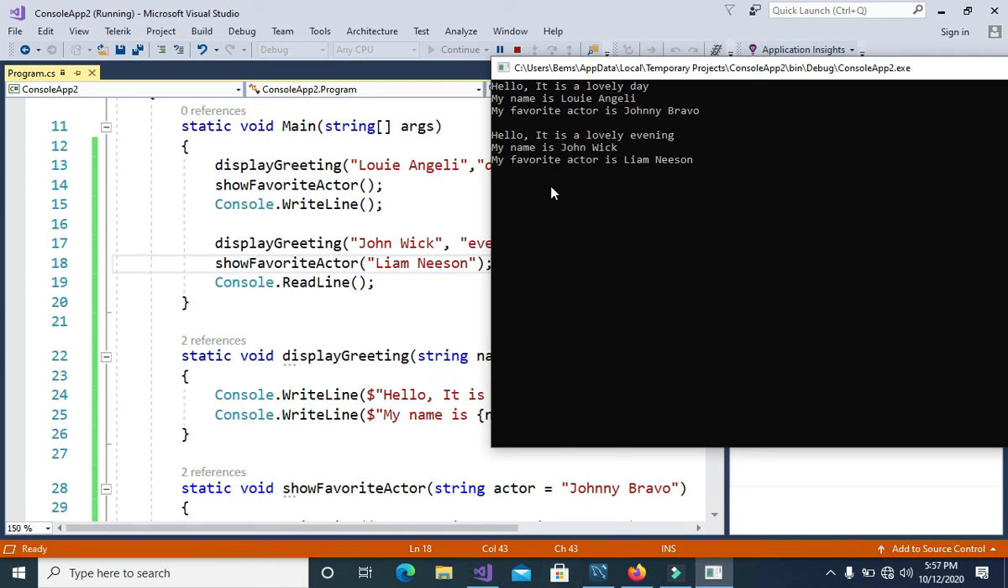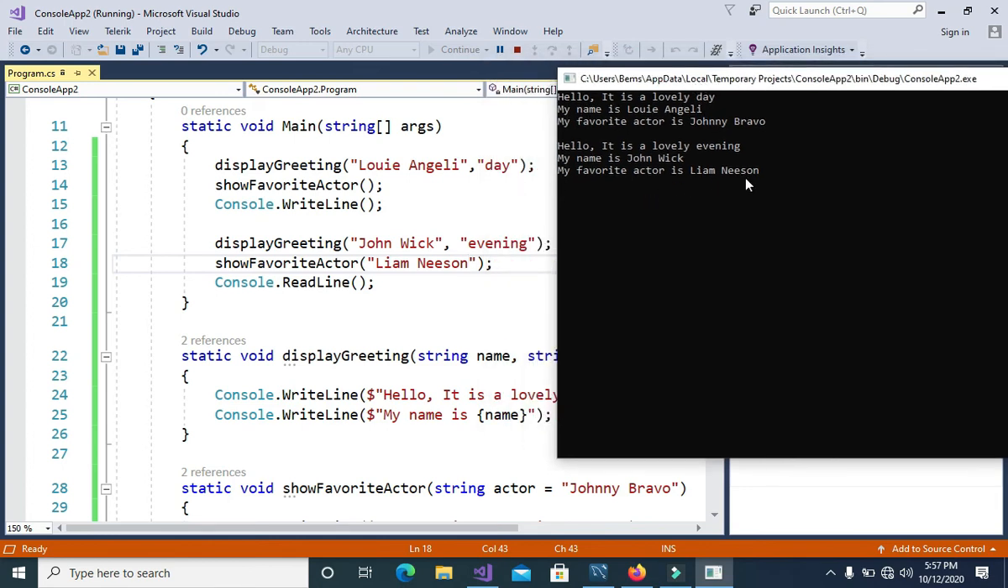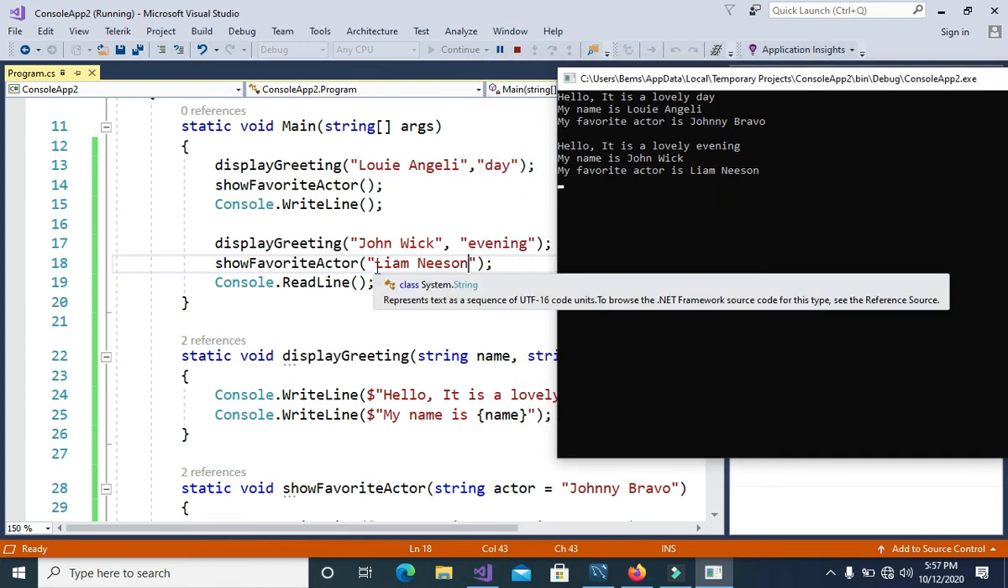And then for the second call of display greeting, the result is this. "Hello, it is a lovely evening. My name is John Wick." And then the result for the second call for show favorite actor is "My favorite actor is Liam Neeson." So it shows Liam Neeson because we have overwritten the default value. Instead of using Johnny Bravo, we stated a different string value, Liam Neeson.